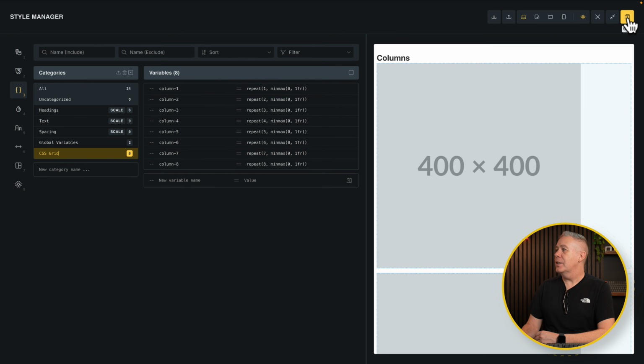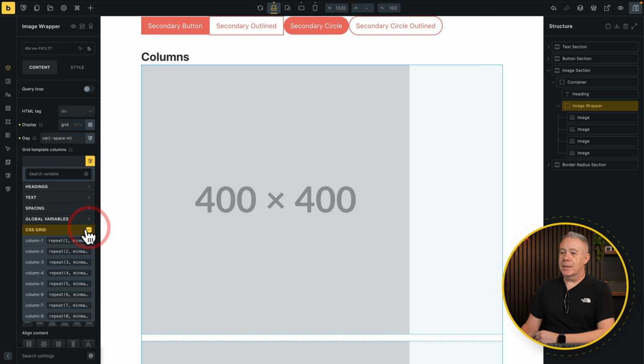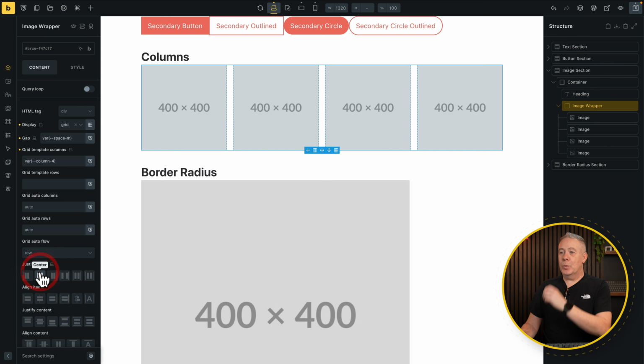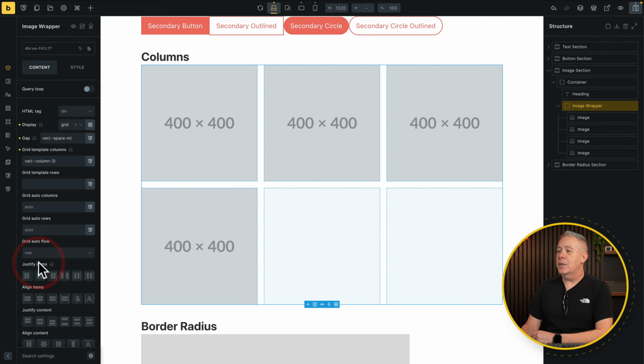So let's just save this, come back into our design, choose our image wrapper, and this time grid template columns, click our variables, minimize our spacing, there's our CSS grid, expand that and say we want 4 columns, and we now have 4 columns in place using CSS grid. Want to change that to something else? Not a problem. Change it to something like 3, for example, and you now have 3 columns. It's very, very simple. And again, any way you want to use these, you can simply create them as you see fit and as you need them.